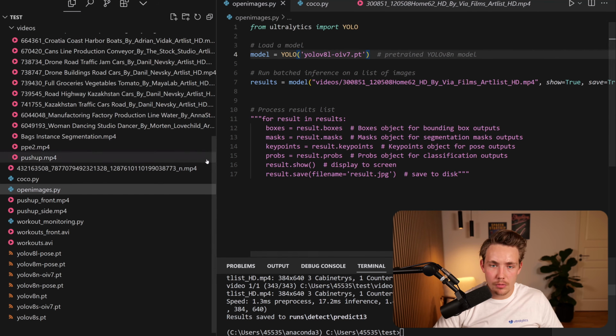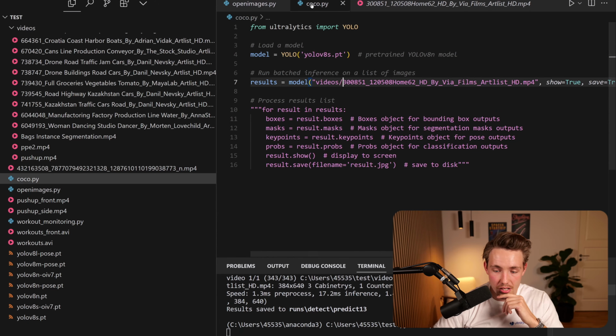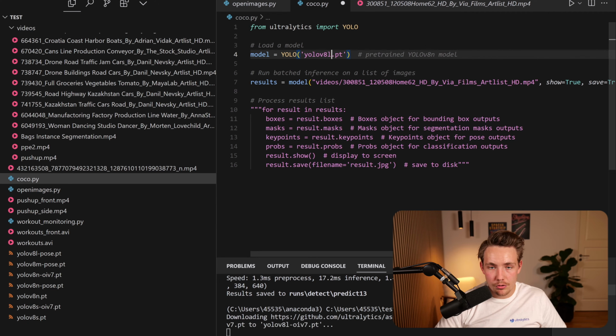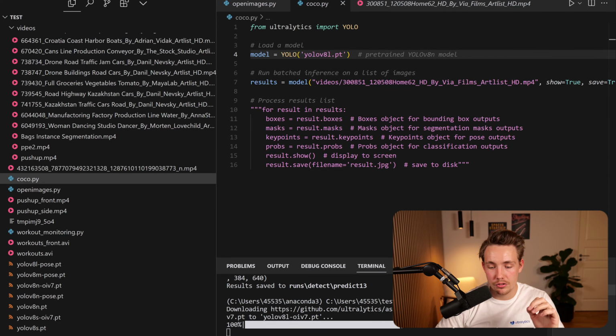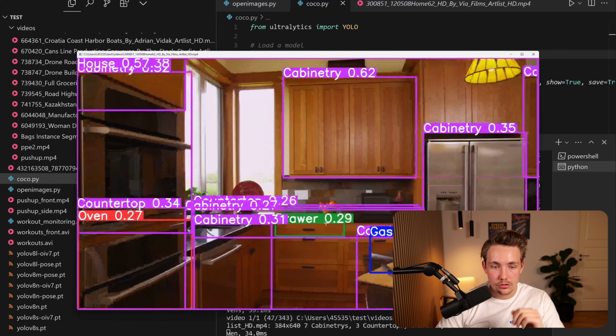So let's just try with a larger model here just to see if there's any differences. So right now we're just going to change this to the large model, and we're going to do the exact same thing for our COCO model. When we're changing these variations, it is going to download it automatically, as you can see down here at the bottom the first time. So just try to grab this.